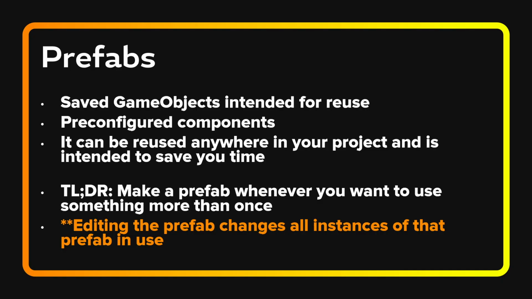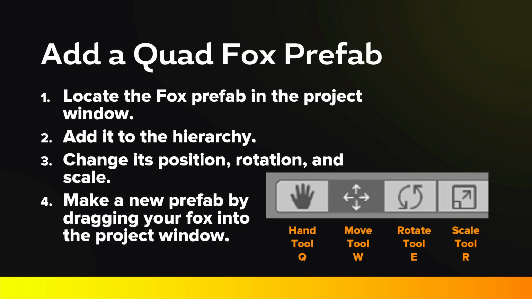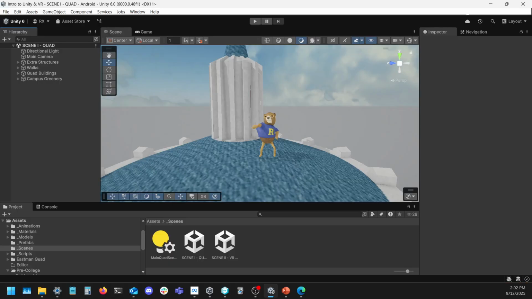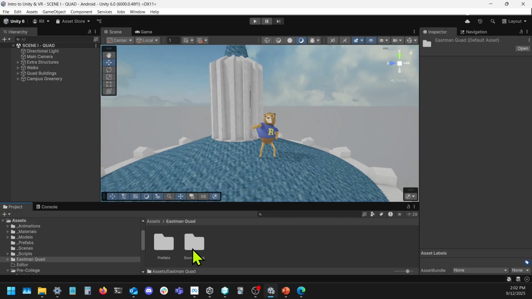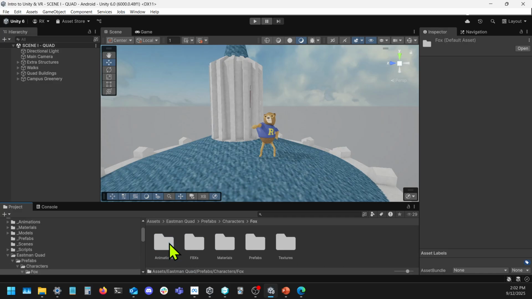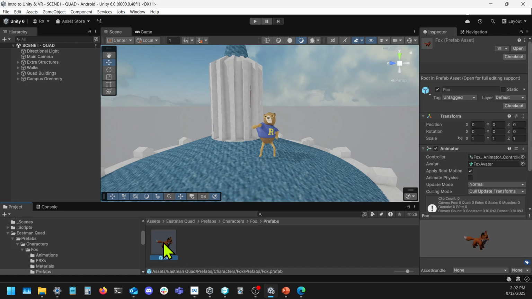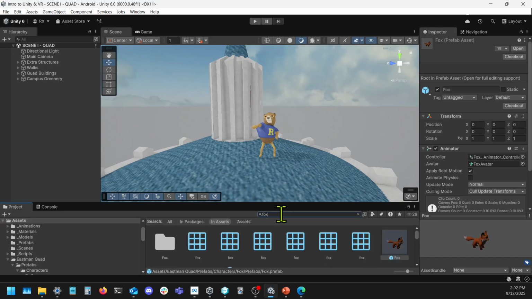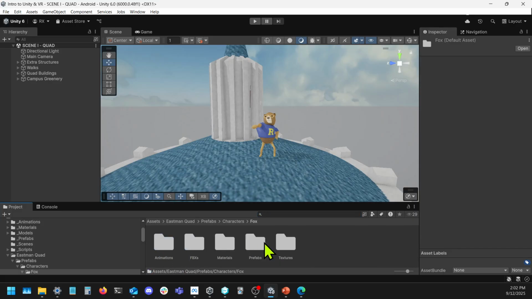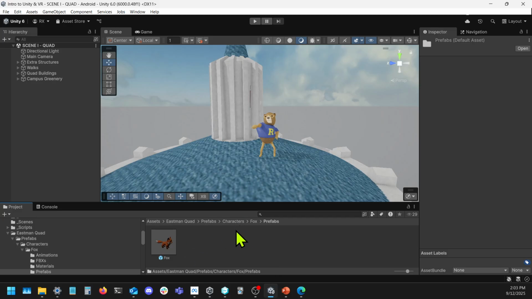So what we're going to do is practice with prefabs, and we're going to add a Fox prefab, which we are going to find in the project window. The Fox prefab is in Eastman Quad, Prefabs, Characters, Fox, Prefabs, and Fox. Now, if that's a bit too complicated for you, I know that's a very long path, you can always just look up Fox in the project window and enter this folder called Fox and then into the prefabs folder, and you will find a Fox there.